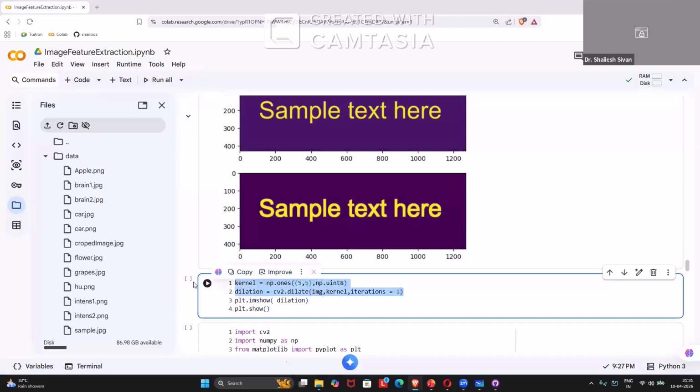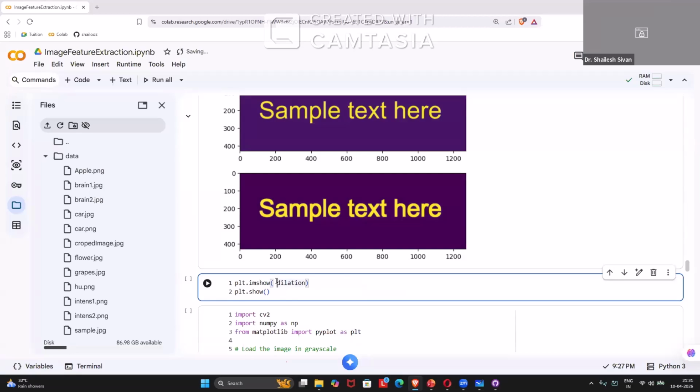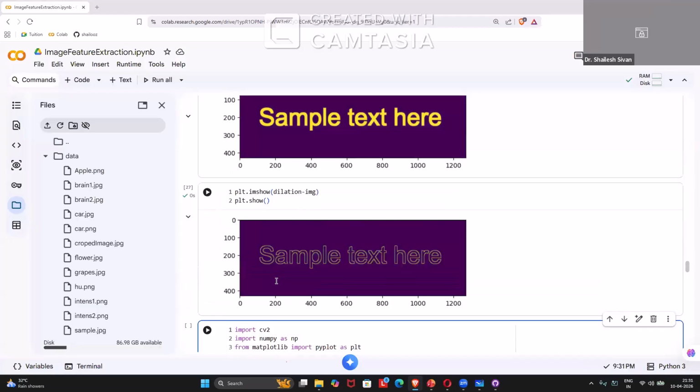I have an eroded image and the dilated image, right? So I'm simply plotting the dilated image minus the original image. What will happen? We can get the dilated region compared to the original one, which all parts are getting dilated. And this is what we are calling the outer boundary.